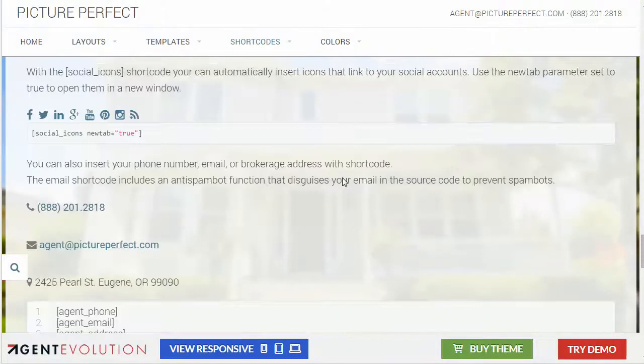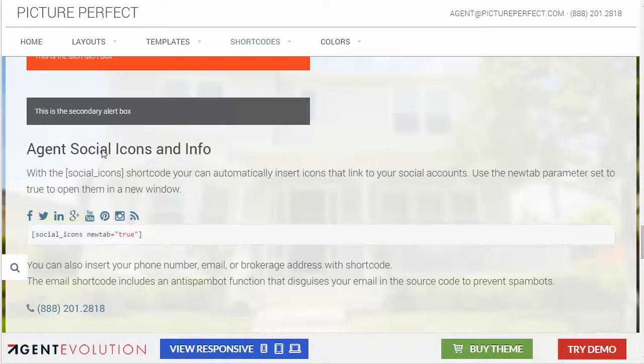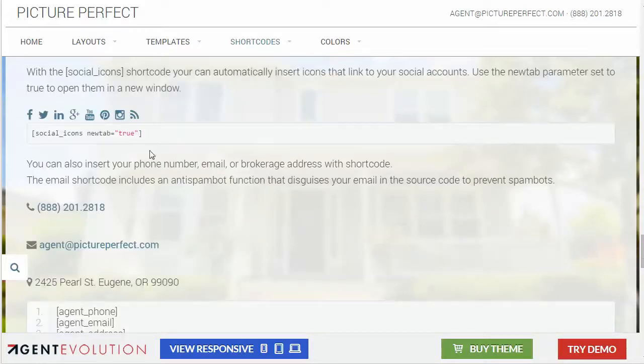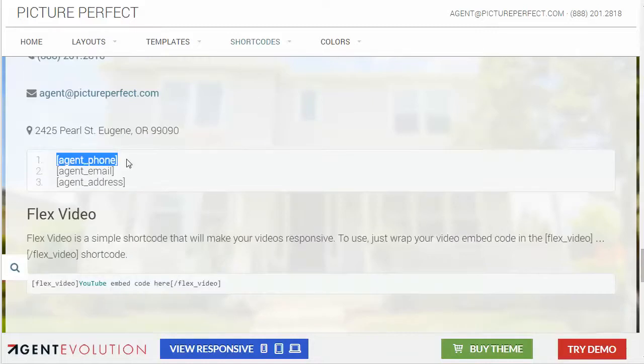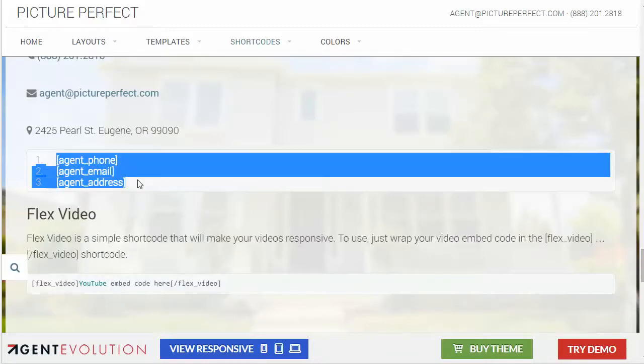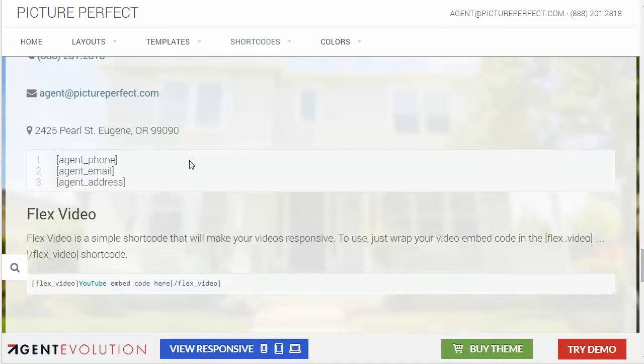I'm going to scroll down because what we're going to discuss is the agent social icons and info. You have shortcodes to display your social media links. You have shortcodes to display your phone, email, and address. Now these shortcodes will pull this information in from your theme settings. So that's what we're going to do now.